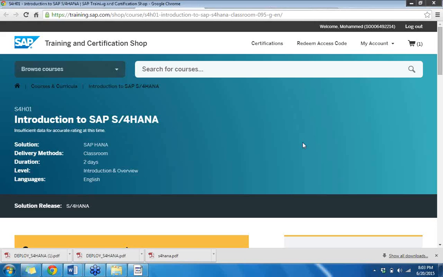Yes, the training will include simple finance configuration as well. We're going to cover the simple finance configuration. S4HANA will only run on the HANA database. It cannot run on third-party databases. It can only run on the HANA database.